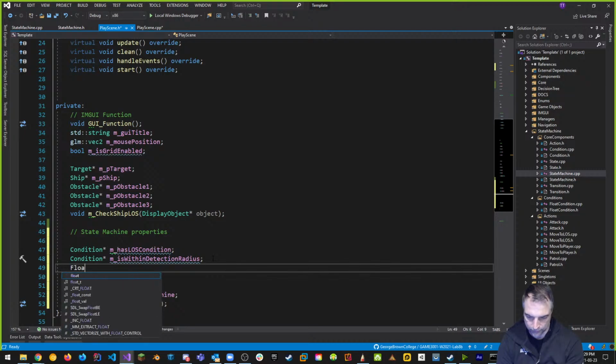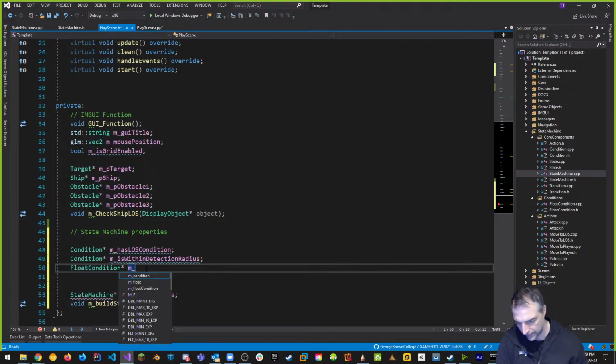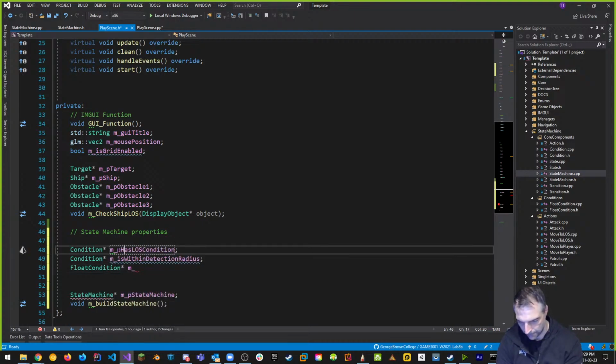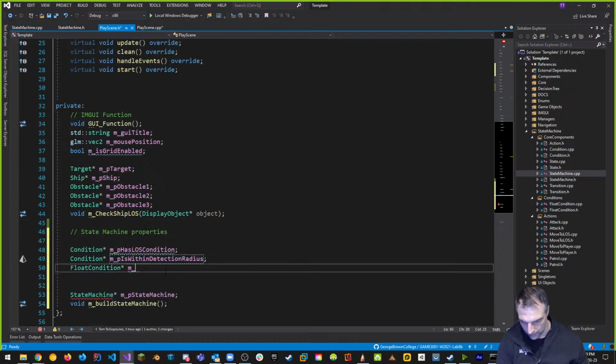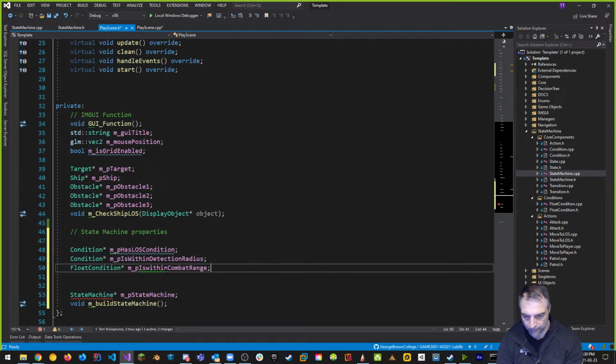And I also want to make a float condition. So regular conditions and float conditions, and my float condition is going to be if I'm close to the player. So m underscore m, and I probably should put p in there as well, just to keep the standards for coding. M_p, and again, it's like is within close combat range, or is within combat range. That's my float condition. And those are really my conditions.